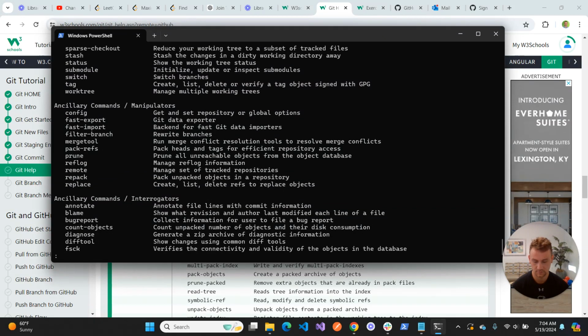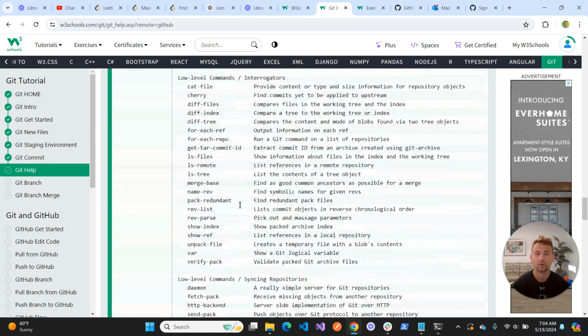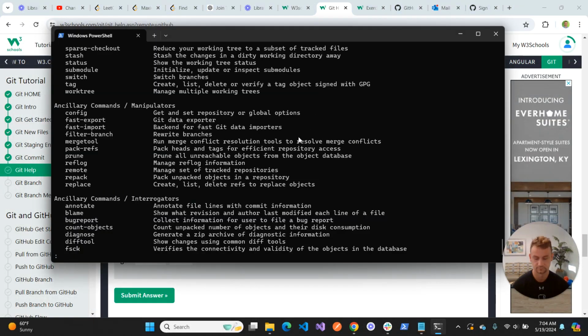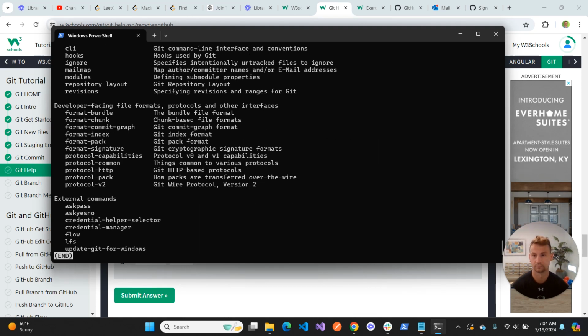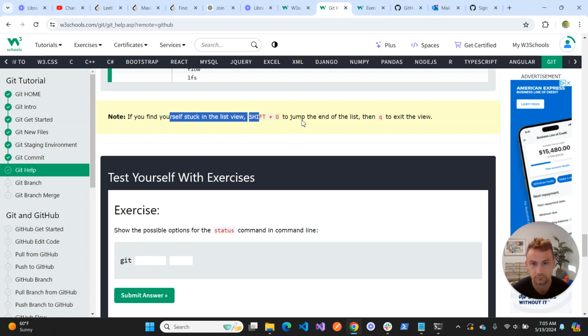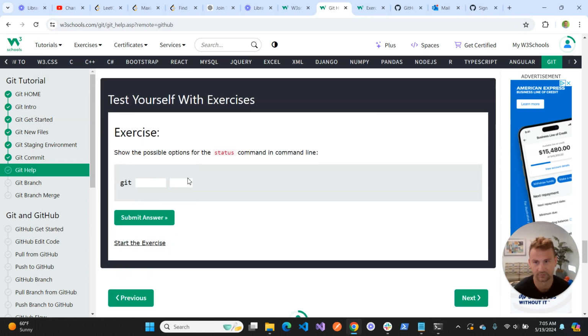Alright, so what if we wanted to go to the end of the list here? Shift G. We're at the end. Okay, now we can do Q to end it, and we're back. Q to exit the view.